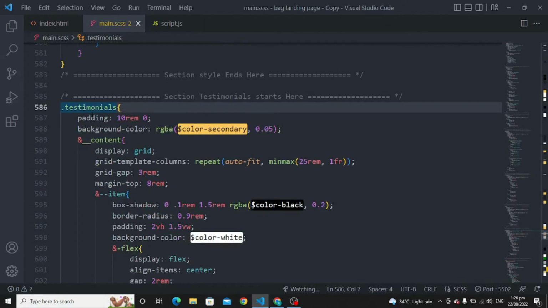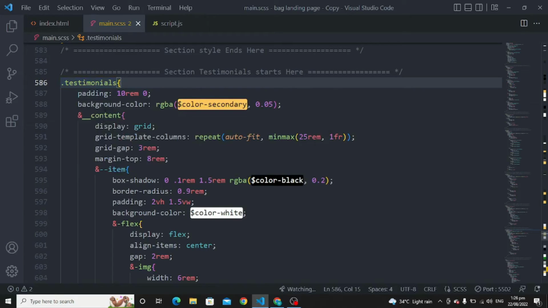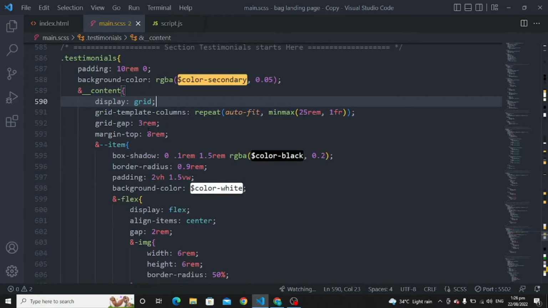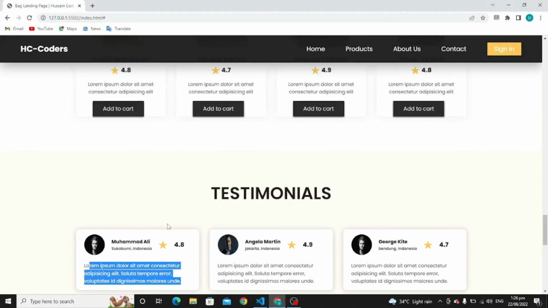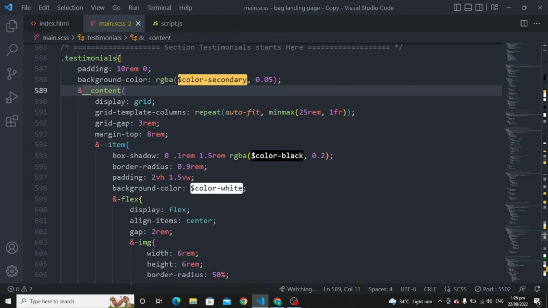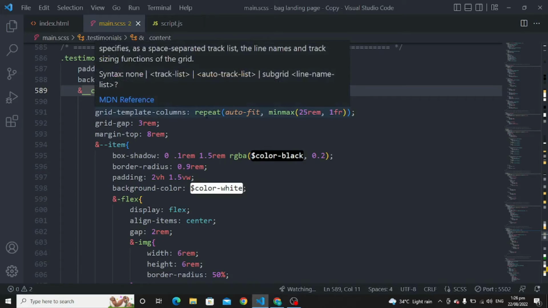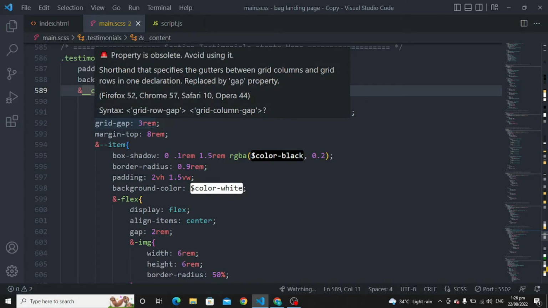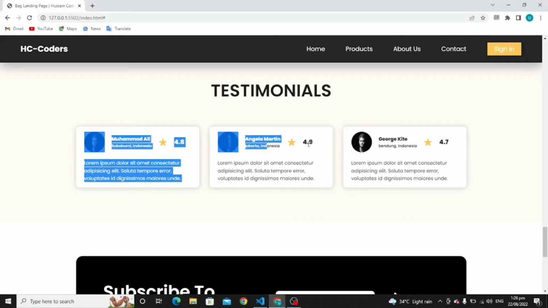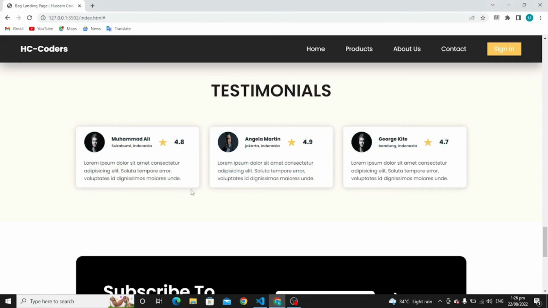In the testimonial class, padding to the 10 rem and 0 rem, background color to RGBA, color secondary and 0.05. Okay. This was the testimonial. Content to display to the grid, grid template column to repeat auto fit minimum maximum 25 rem and 1 FR. Grid gap to 3 rem and margin top to 8 rem. For the item box shadow, as you can see, this is the content and this is the item. For this purpose, we are going to use the shadow. You can see here a light, a faint shadow.